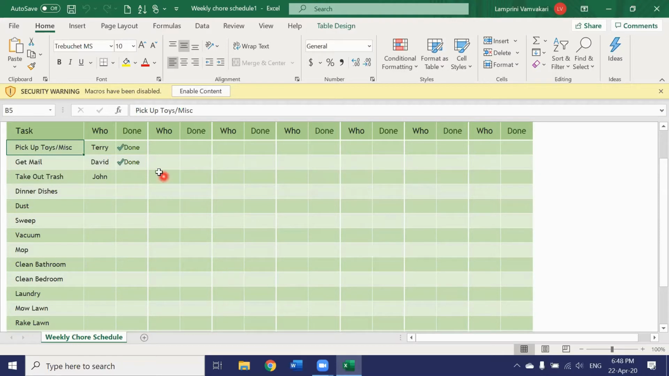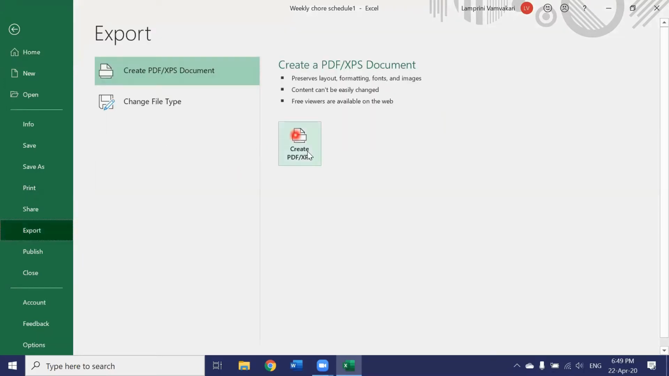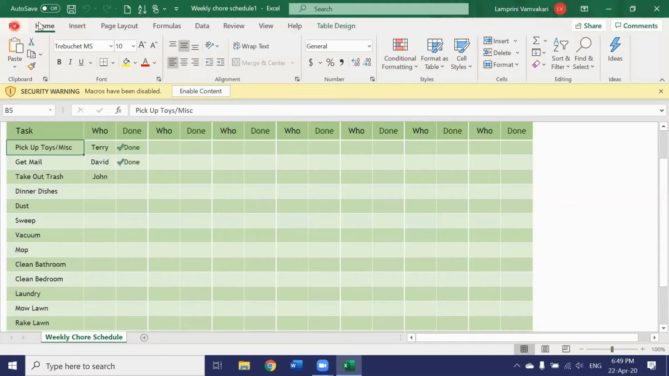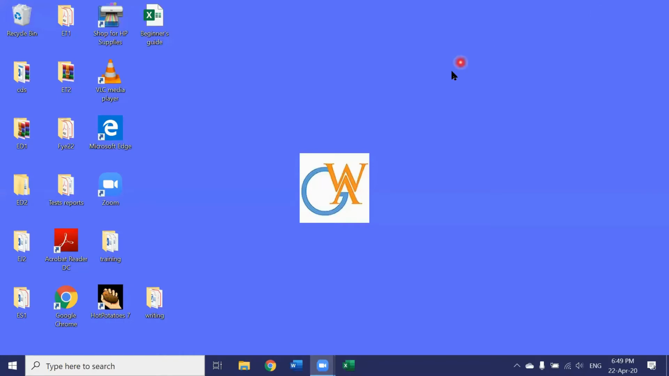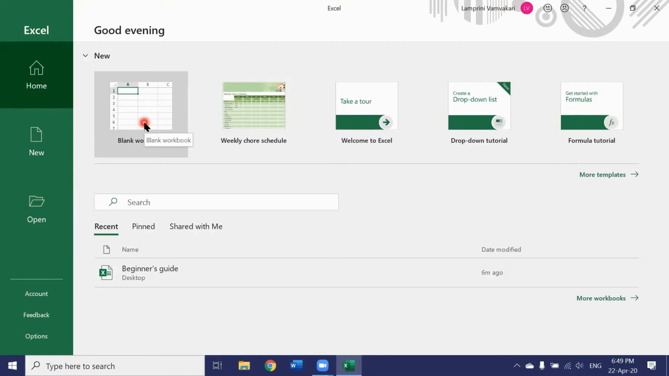When I'm done, I could go to the File tab and either save it by clicking on Save As, or print it by clicking on Print. I also have the option of exporting it to a PDF. For now, let's close this down, open up Excel again, and start with a blank workbook.